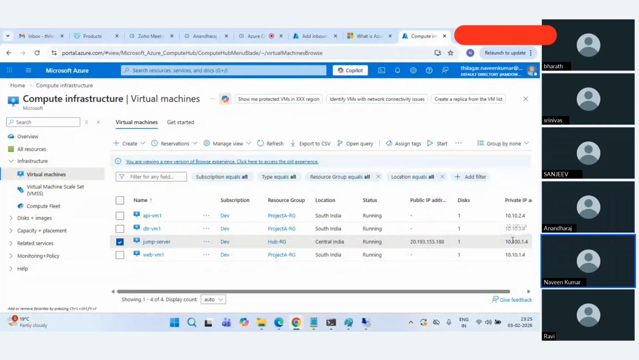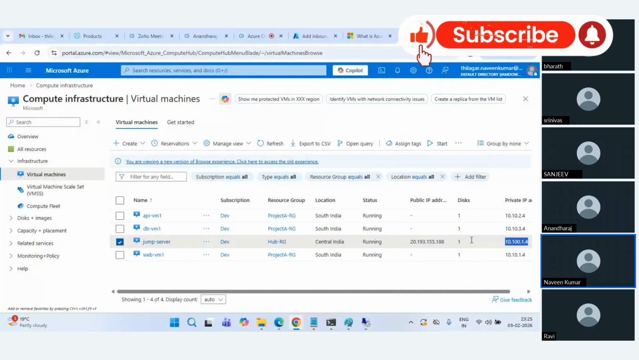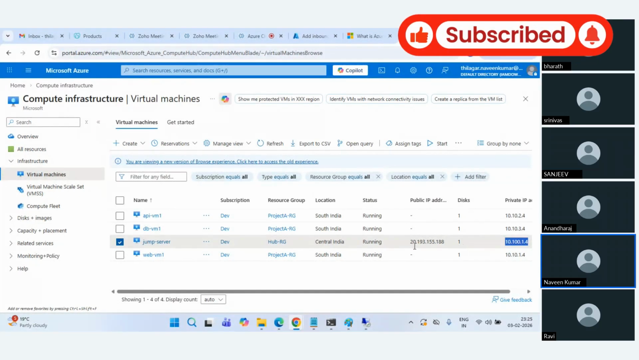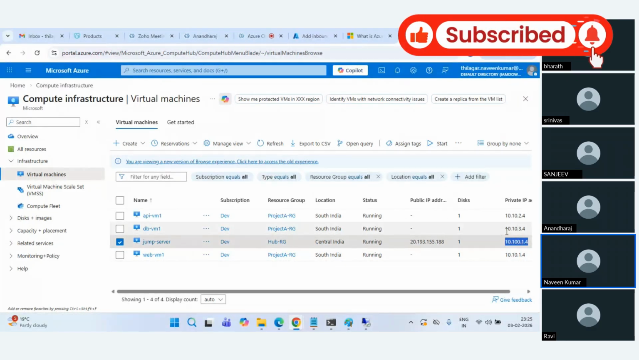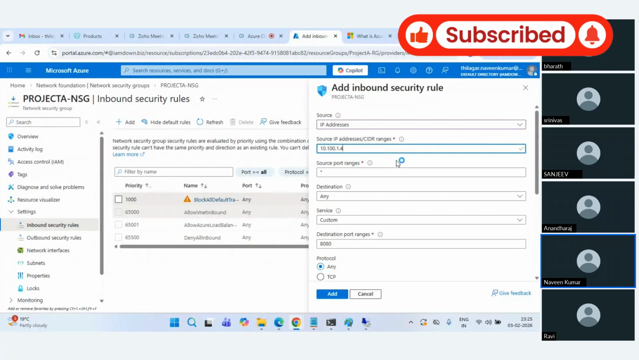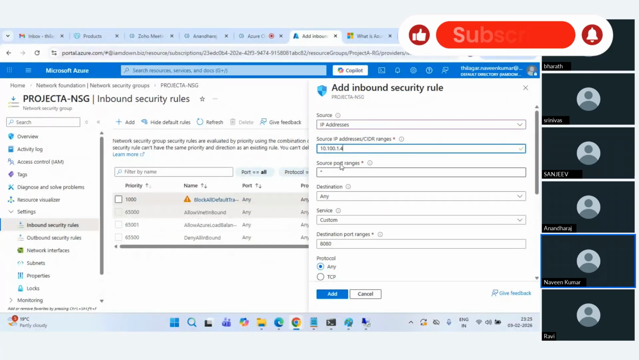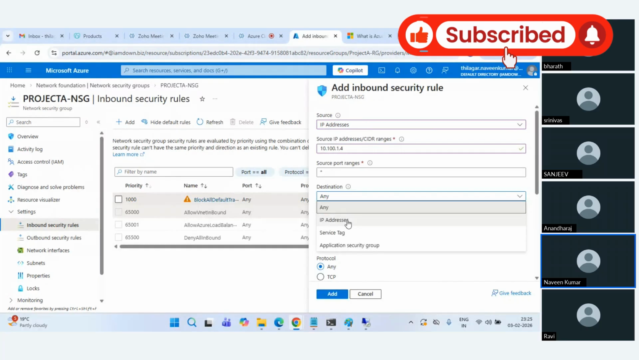Let's take it's actually private, because this communication is within the Azure network. It's not going to go via the internet, for which you would need a public IP. Since it's within the network, it's going to use the private IP. I'll give this IP as the source, for a connection initiated from this IP to a destination.